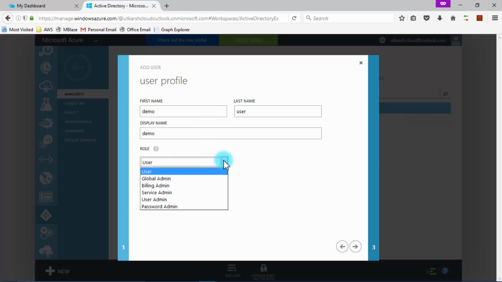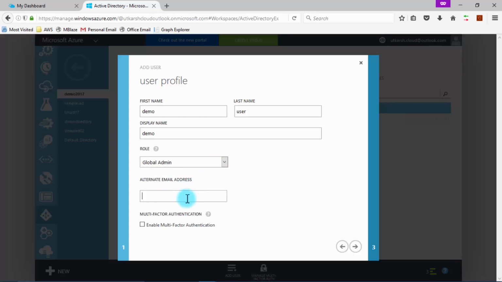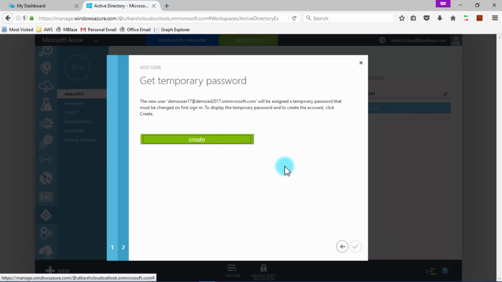On the role tab, you can see there are a lot of administrator-related roles which you can select. If you select Global Administrator, that means this particular user will have all the rights on this subscription. And if you select somebody as a User, that means he might not have all the relevant rights. Let's assign him a global admin privilege. Let's provide an alternative email, which is important when you're adding somebody as a global admin. Let's click on Next.